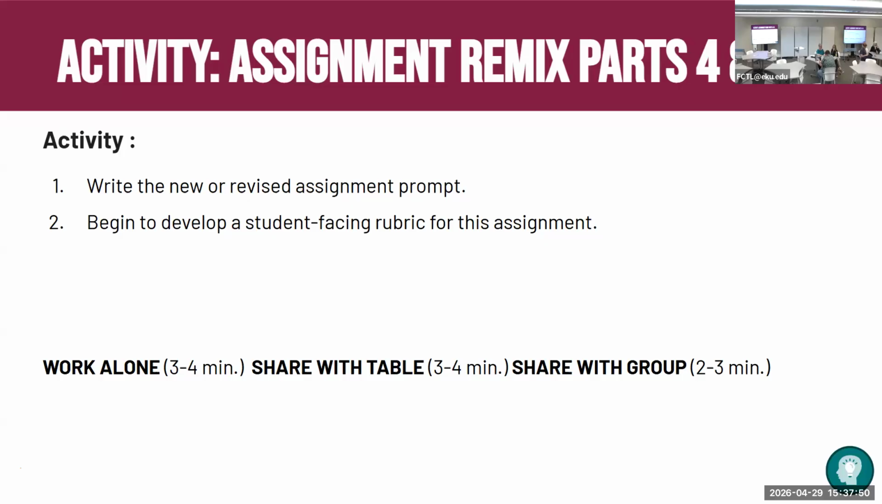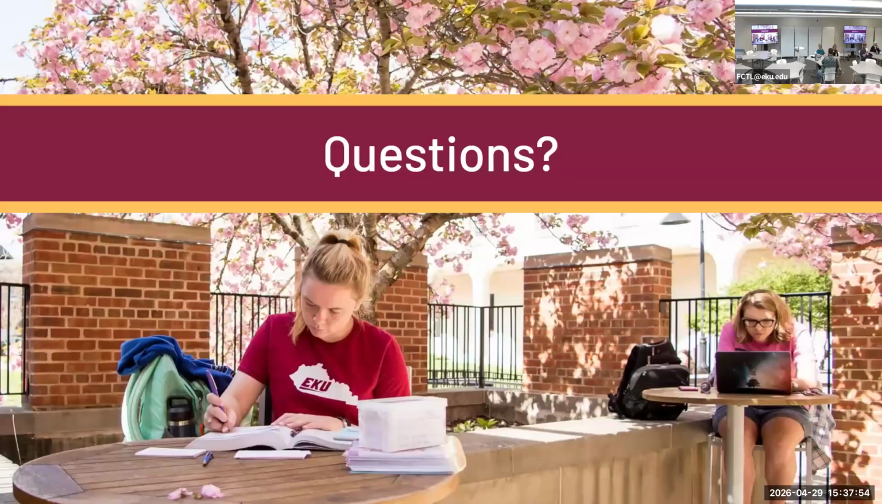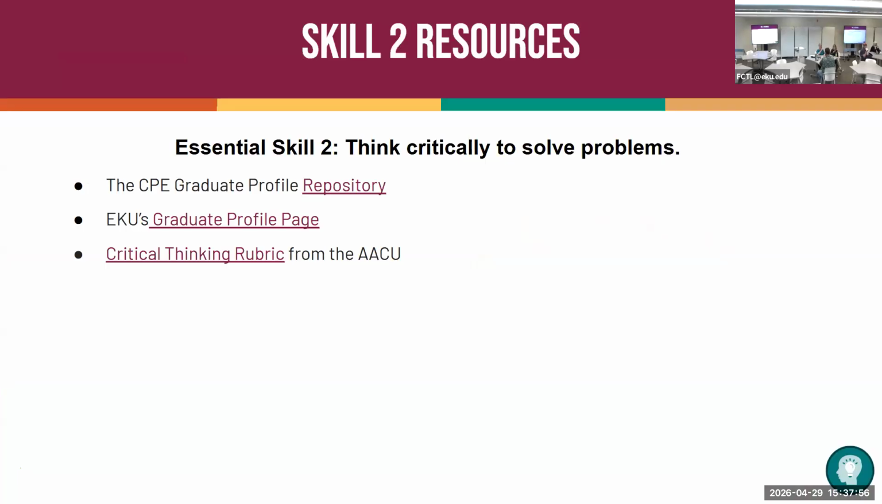And then there is the AACU, the American Association of Colleges and Universities. They have a critical thinking rubric that's available for free. So you could potentially tweak those and make them work for your assignment, or just pull out elements that will work. You don't have to use the entire rubric, but just certain relevant parts.